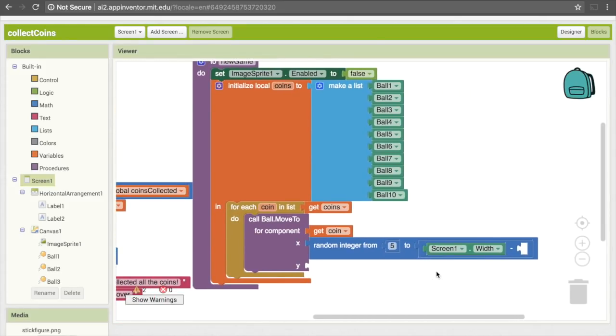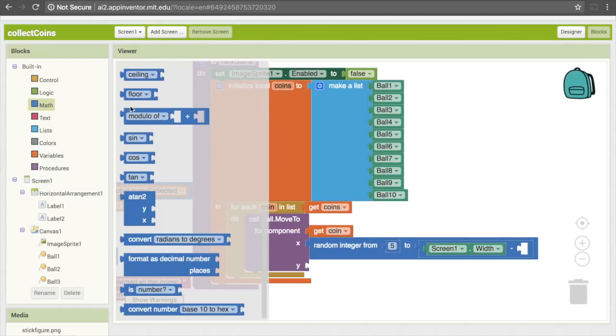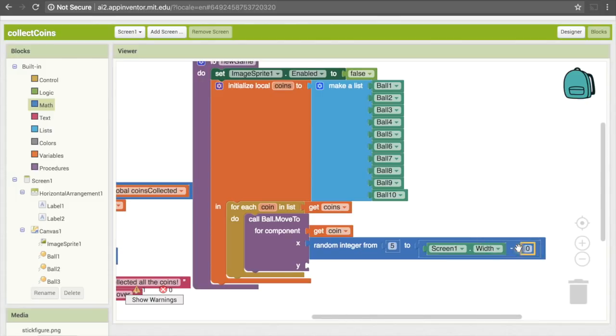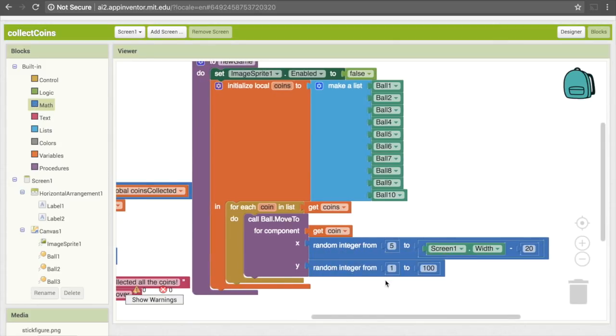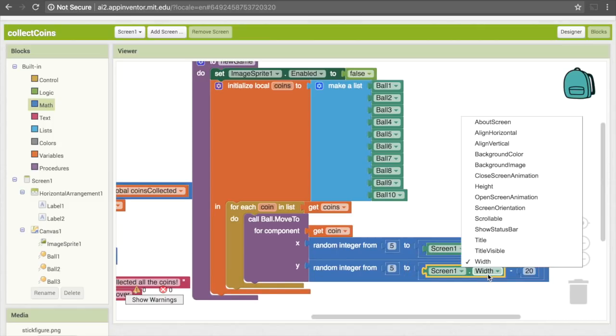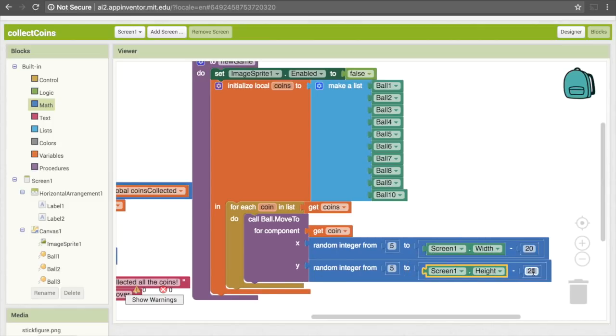Again, these might not be perfect on which device you're using, so you might want to play around with these a bit. But I'm just going to do 20, so I'll go to Math and choose the number, and make it 20. For y, I'm going to get another random integer block. Again, I found that 5 worked well for the first value. Then for the upper bound, I found that the height minus 100 worked best. So I'm going to get rid of this, and I'm just going to copy and paste this block here and change this from width to height, and I'm going to make it minus 100.